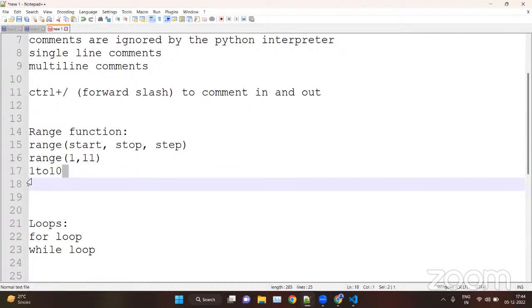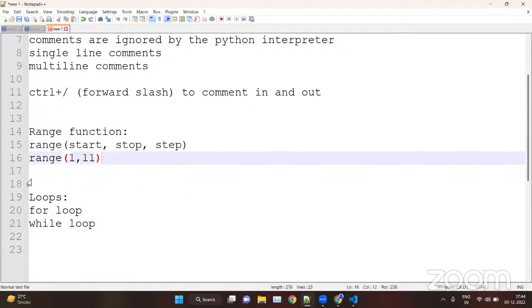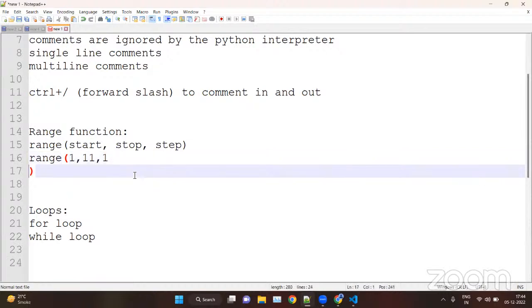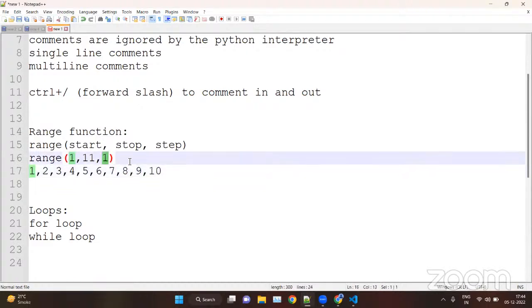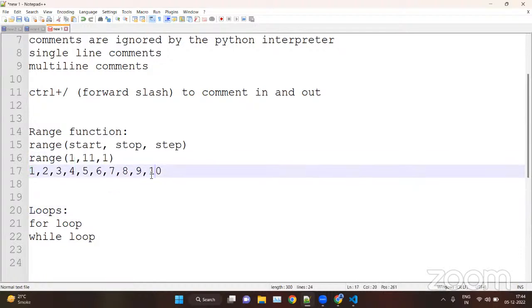And what does step mean here? Means if you want to skip any value, then you can skip with the help of the step argument. So your range will move from 1, 2, 3, 4, 5, 6, 7, 8, 9, and 10. Now 1 means no value will be skipped when you put one step as an argument. Okay, one step means no value will be skipped.